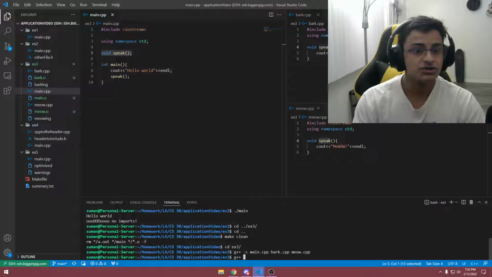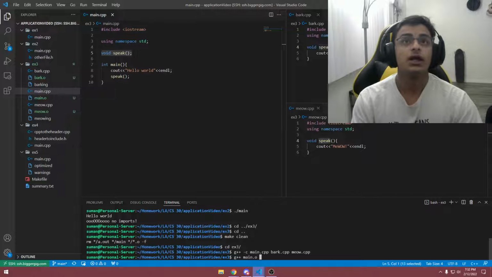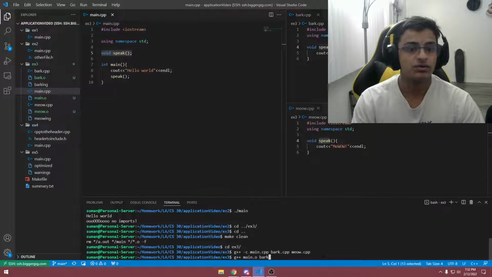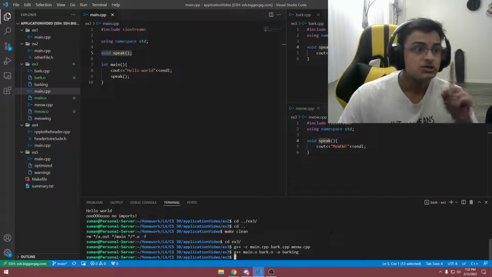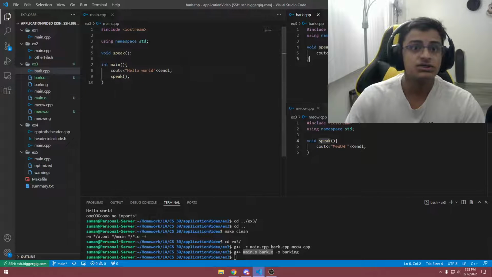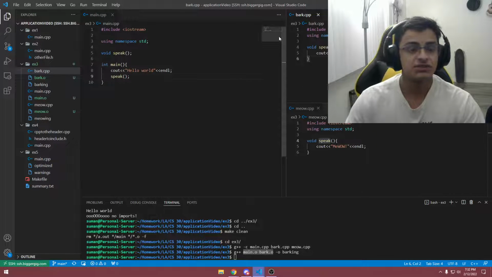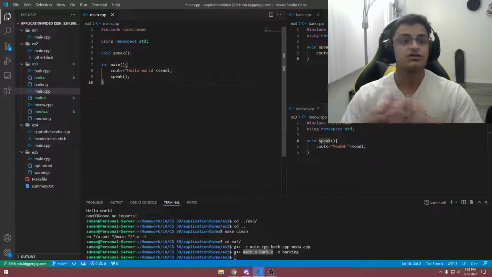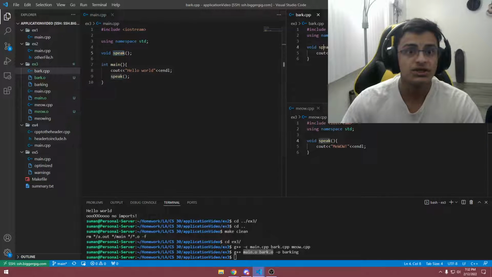So now if I go g++ and I give it the main .o file, and I give it, let's say, the bark .o file, and name it barking. What this does is it's basically saying, hey, take these two files together and just stitch them together. Make that one project and link those things together. So now the speak is going to point to this speak.